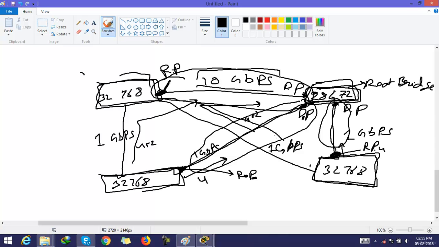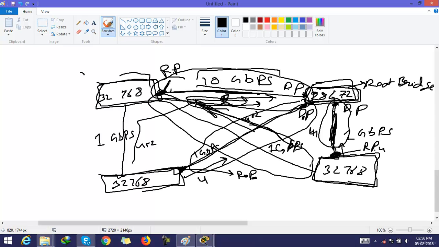The first link is this. Now we are moving to this link. This link via this way has cost 2 because it is a 10 Gbps link, and this is a 1 Gbps link, so it has cost 4. It means this is the least cost path. So this port becomes DP. If this port becomes DP, it means this is in block state.